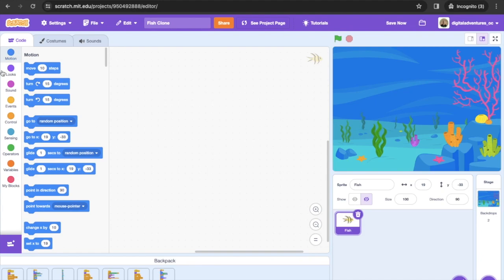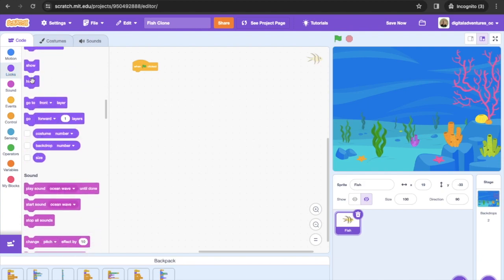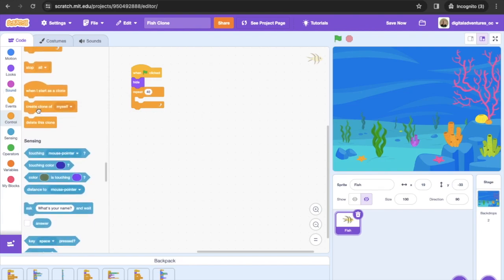The first thing we're going to do is go into events. We're going to get ourselves a when green flag clicked. And then we're going to hide that right away. From there, we're going to get ourselves a repeat loop. For the number in the repeat loop, you're going to want to set how many fish you want to create. For this one, we're going to set it at 40. And then we're going to say create clone of myself. So this is going to create 40 hidden fish.